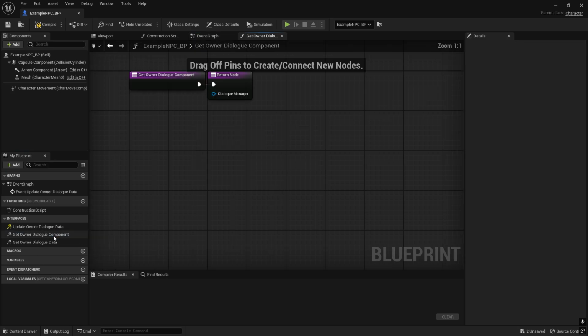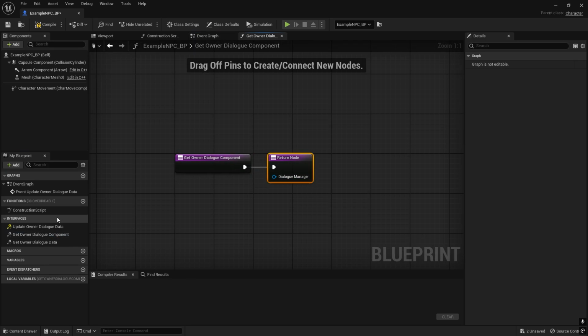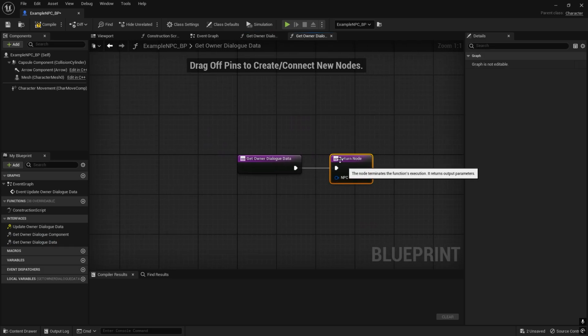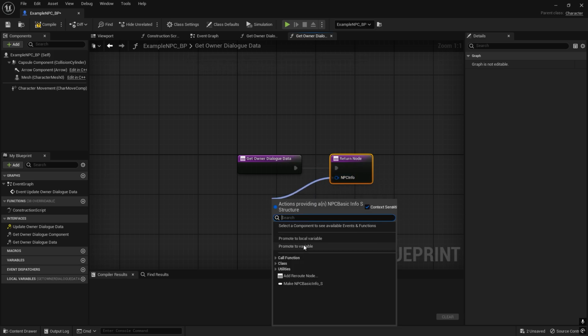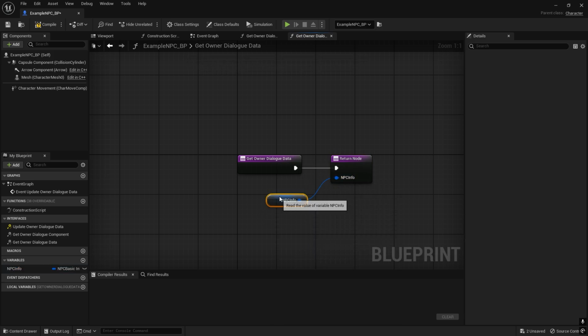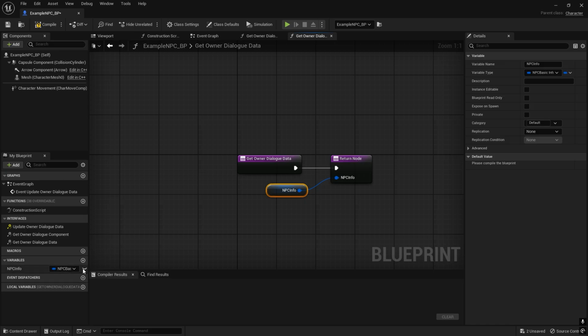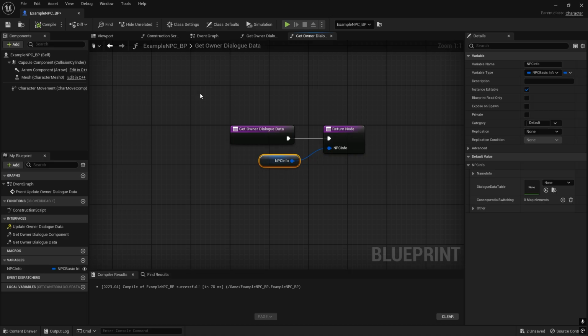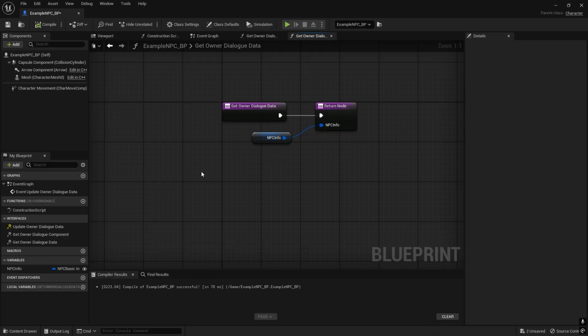Next up, we have get owner dialogue components and we have get owner dialogue data. So if we double click and open up get owner dialogue data off of our NPC info, I like to promote this to a variable and expose this variable by clicking on the little eye icon next to the variable. So this variable will contain all of the information for our NPC, which I will show in a sec.